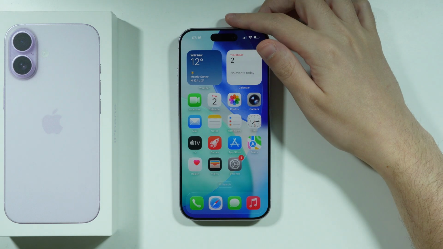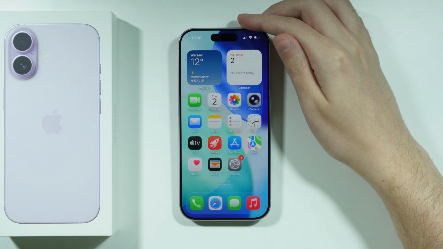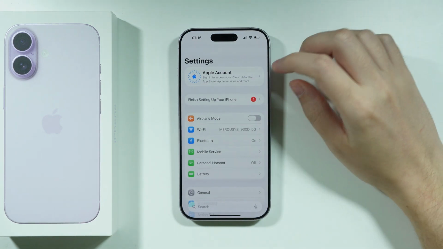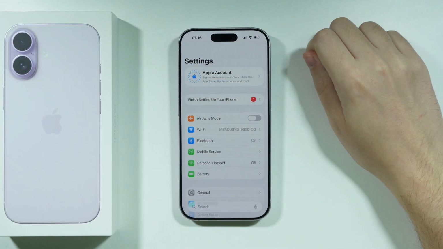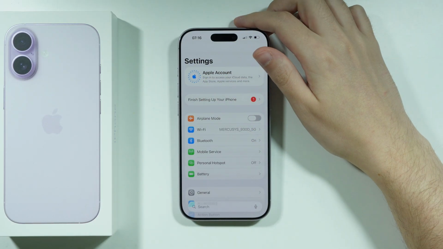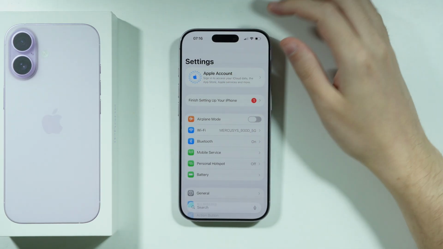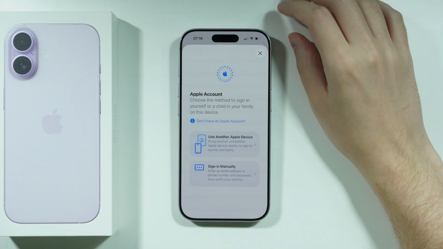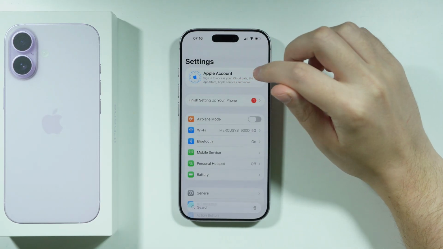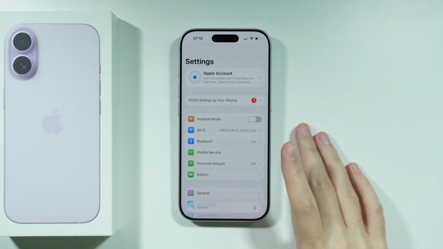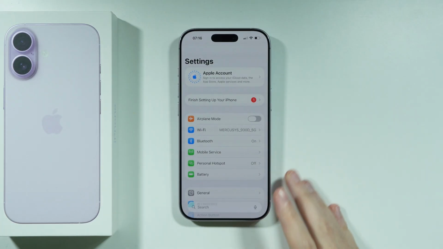In order to create an Apple account on your iPhone 17, first of all, we can open Settings. Over here at the top, you should be able to find Apple account. You might be signed into your account already, so if you want to create a new account, then you will have to sign out. So once you go to your Apple account, scroll all the way down to the bottom of the settings in order to find the sign out option.